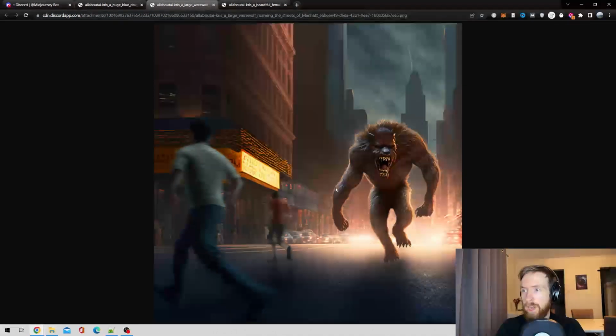Let's have a look at the werewolf roaming the streets. Yeah, I think this is good. You can see people running away. I guess this is the Empire State Building in the background. So yeah. Okay, not bad.